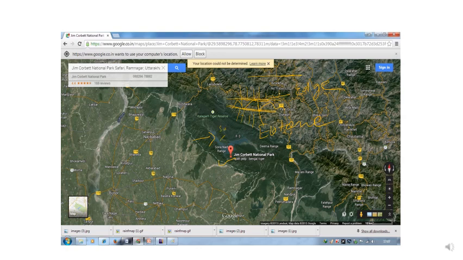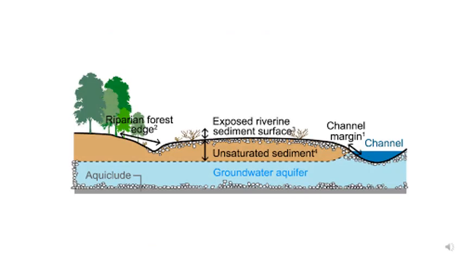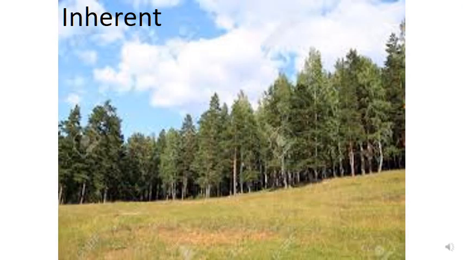Here it is the Sona Nadi, where the forest or terrestrial land of Corbett and the aquatic ecosystem of Sona Nadi merge. It creates one more ecotone and edge habitat. Here you can see clearly this edge where the terrestrial land and the aquatic ecosystem are both merging and creating edge 1, and here it is creating edge 2.